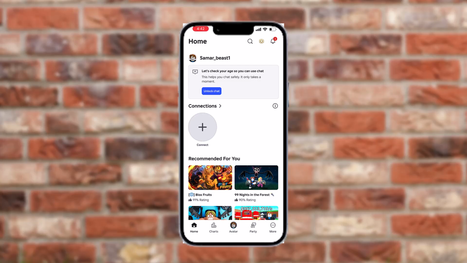Step 4. Restart your iPhone. Press and hold power and volume buttons. Then slide to power off. Wait for 10 seconds. Then turn your iPhone back on.